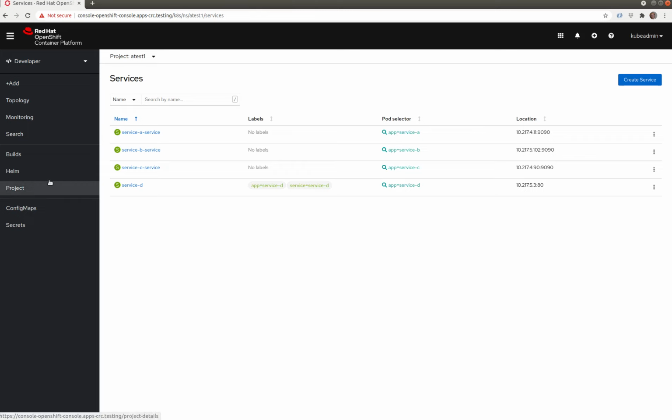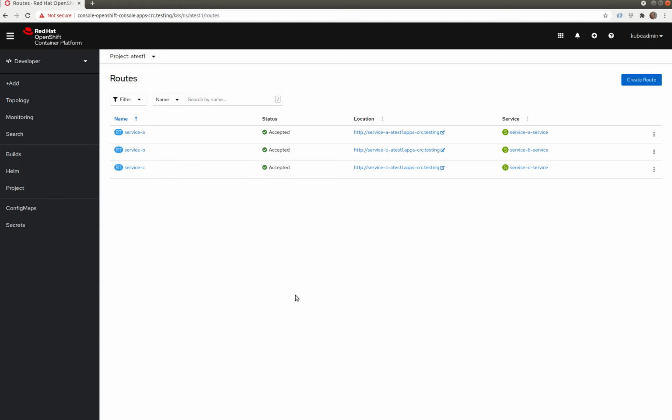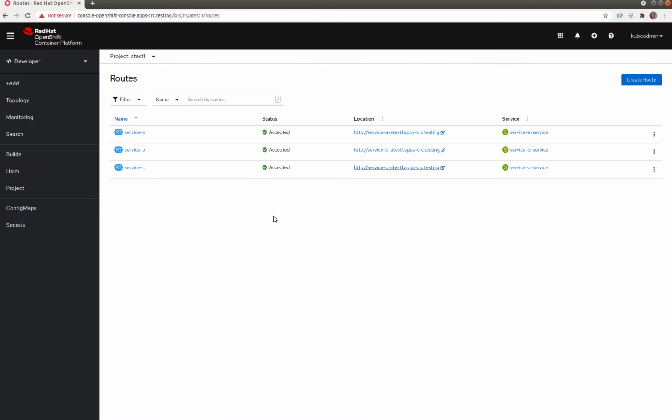So we've got 4 services, run up okay. And we've got 3 routes. We're only actually going to have 3 routes because our last deployment didn't have a route on it. So we can look at each of these services, and they're just going to return a name, a message, and some simple stats: service B, service C.